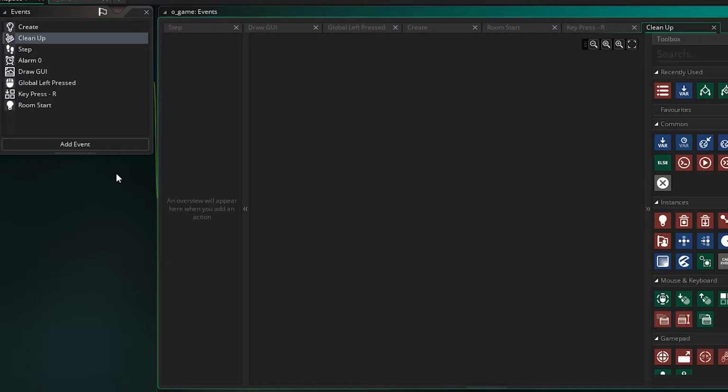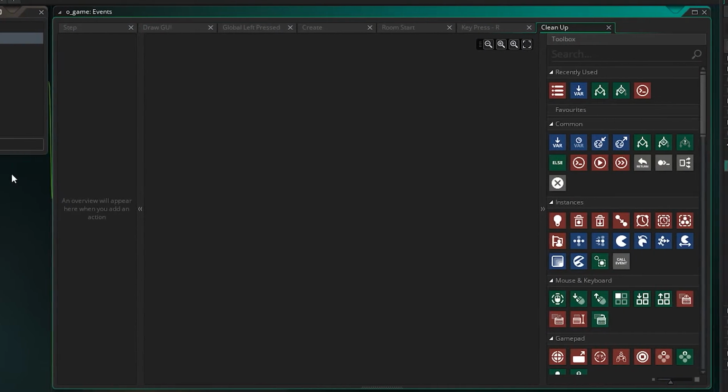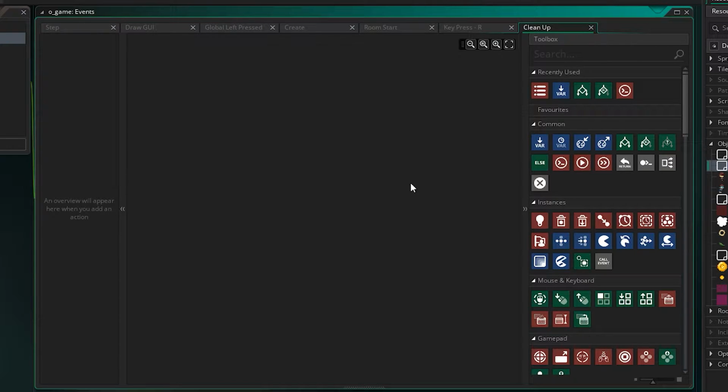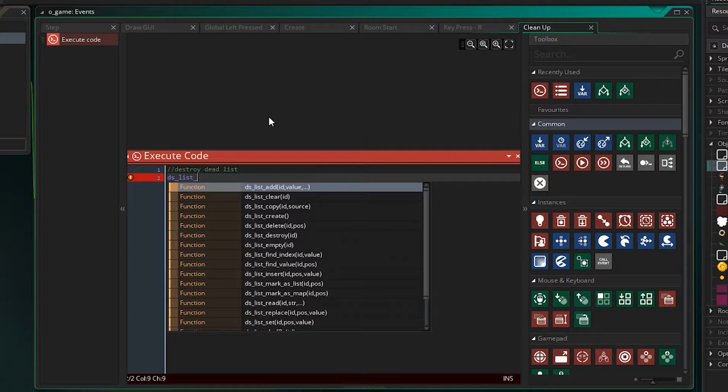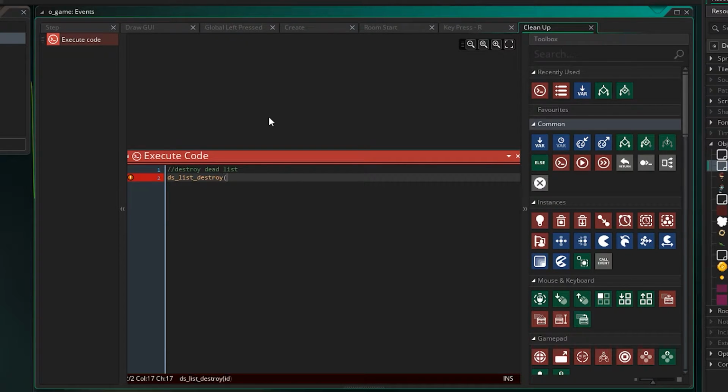Now this will run when the object is destroyed, and in that event, we can destroy the list. Now GameMaker doesn't give a code block for destroying a list, so we need to actually execute some code to destroy it. So over here, we can execute a code, and we're just going to destroy our dead list, and we just do it with ds_list_destroy. And then we write the name of the list we want to destroy, and it's global.dead_list.